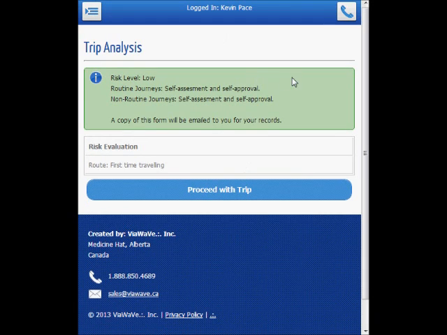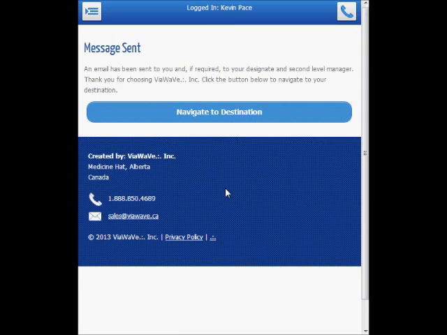Okay, so this is a low-level risk. The only thing it found is it was my first time traveling this trip. That's not too bad. So I'm going to go ahead and complete this by proceeding with trip, and when I do so, I'm going to receive an email in my inbox, which we'll show in a second.